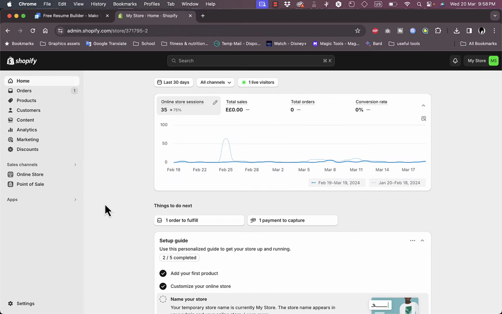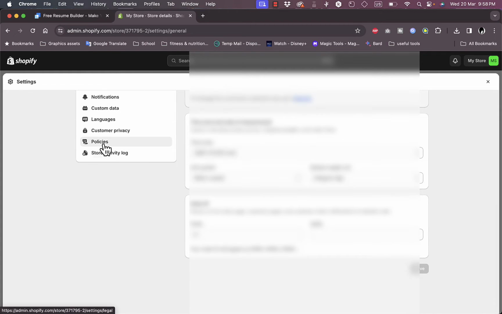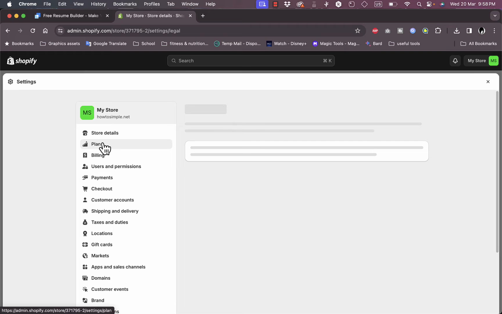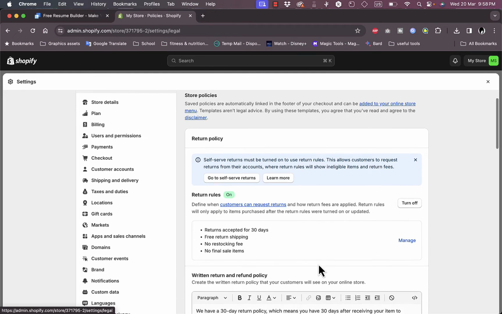To set up a refund or return policy, simply go to settings here, and then scroll down until you see policies. Click on it, and here you'll see many policies. Make sure your return policy is on. It may be turned off by default, however you should turn it on. Here your returns are accepted for 30 days, free return shipping, no restocking fee, and no final sale items. These are the values that are set by default.